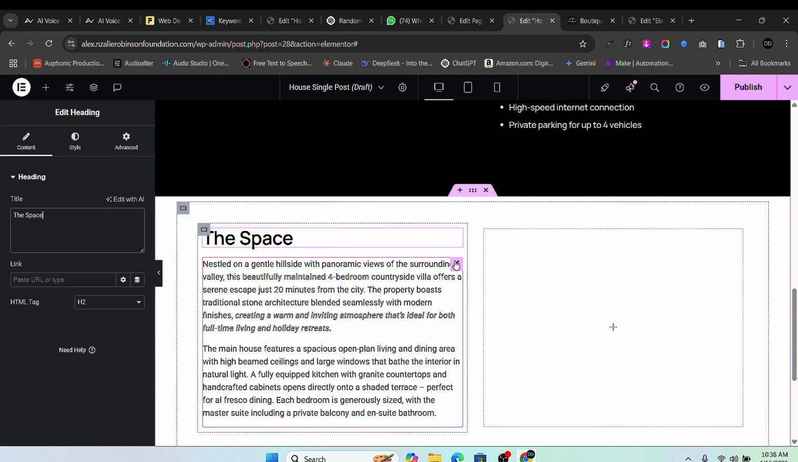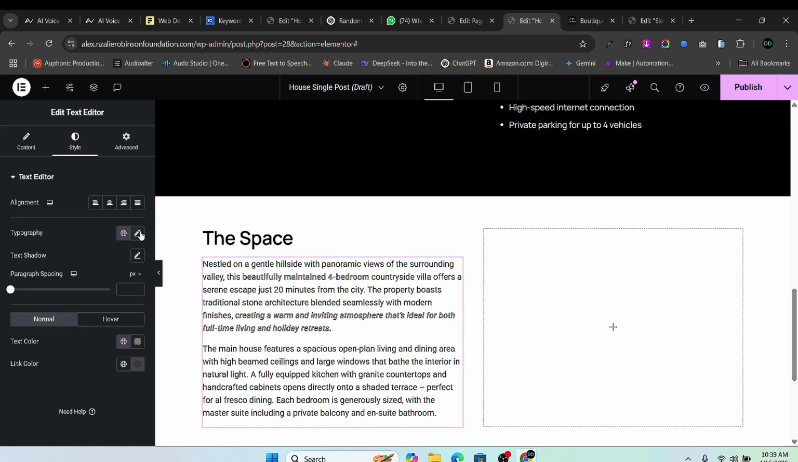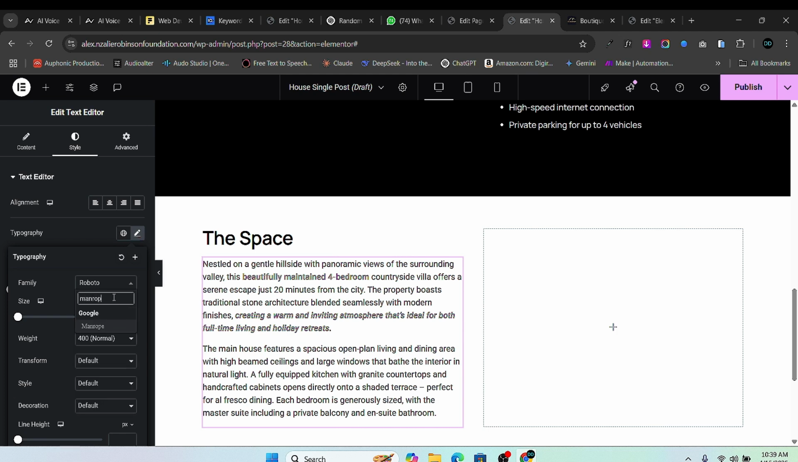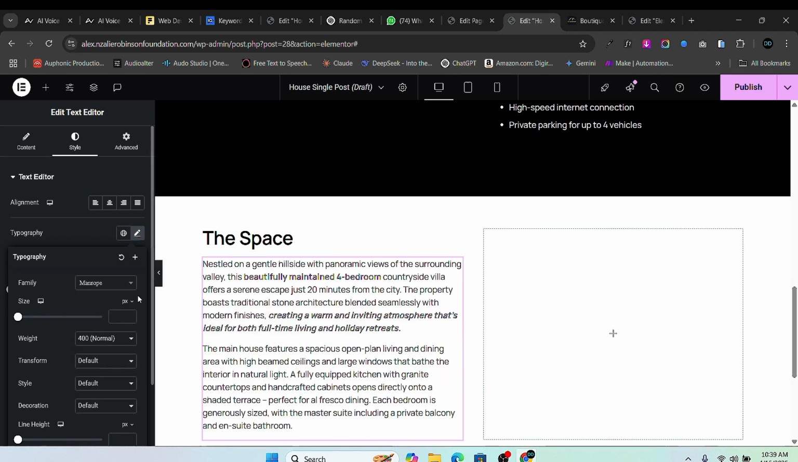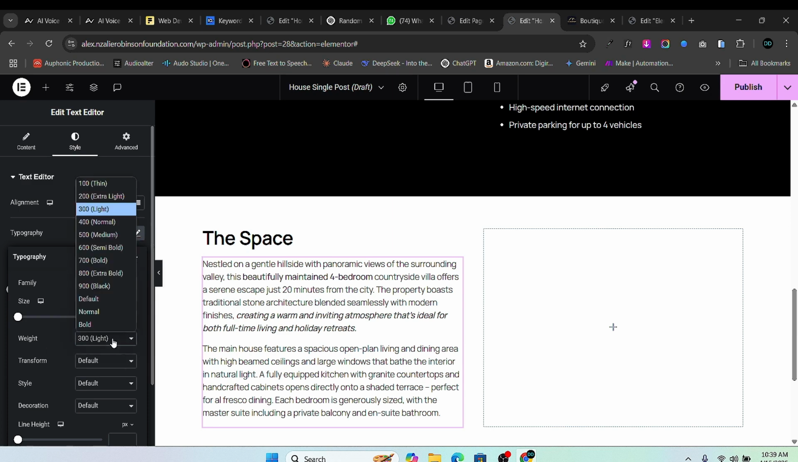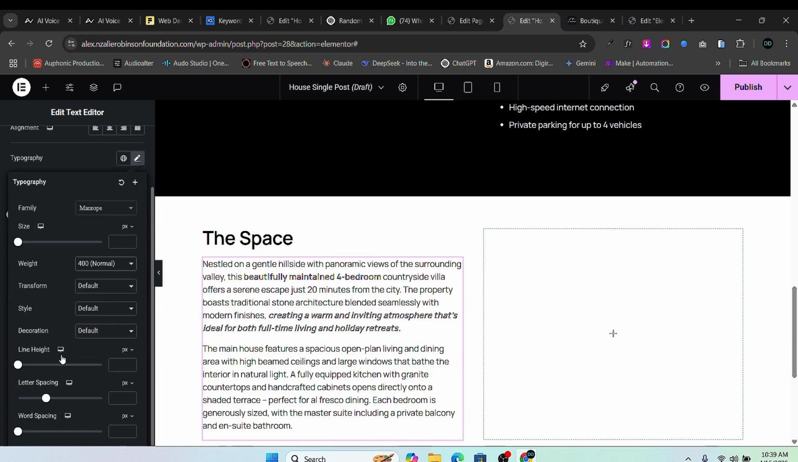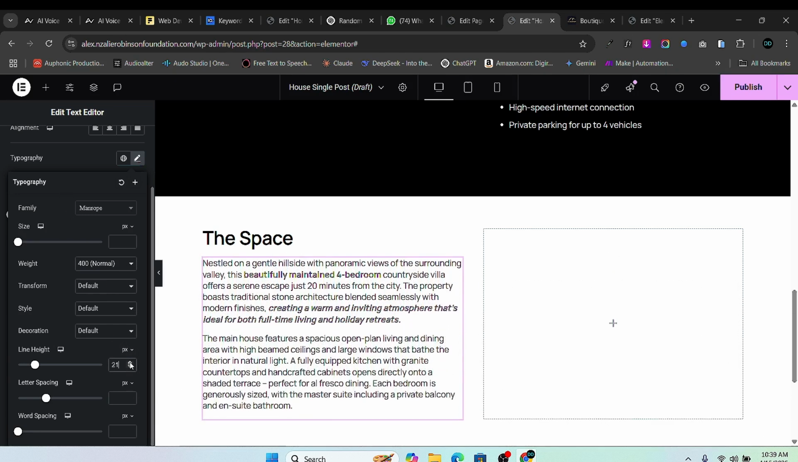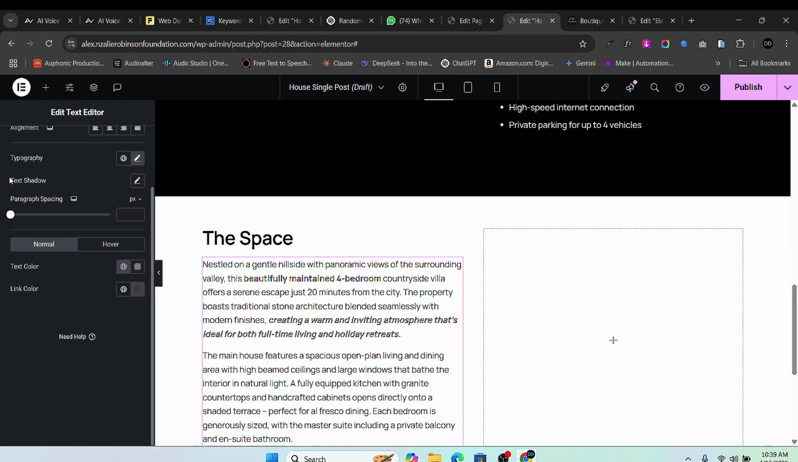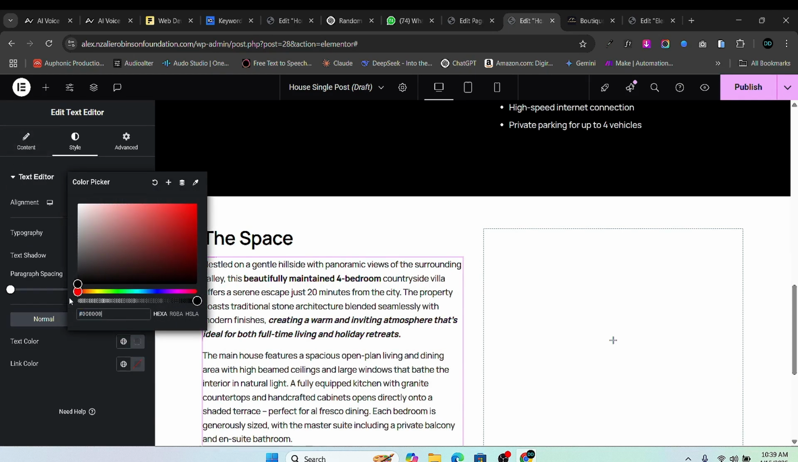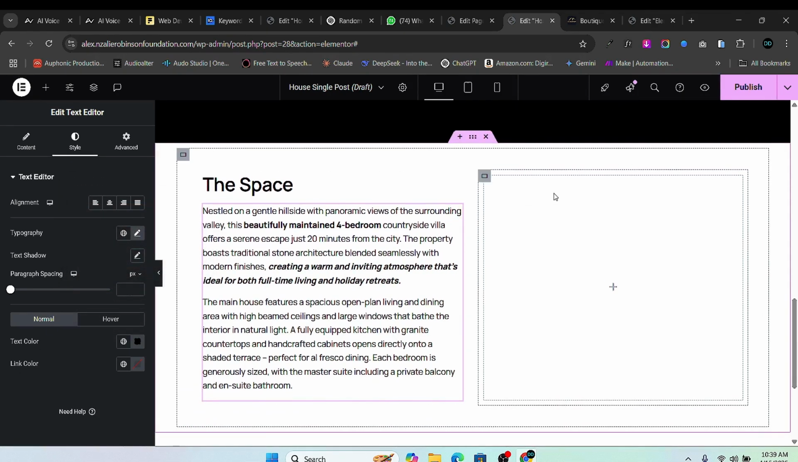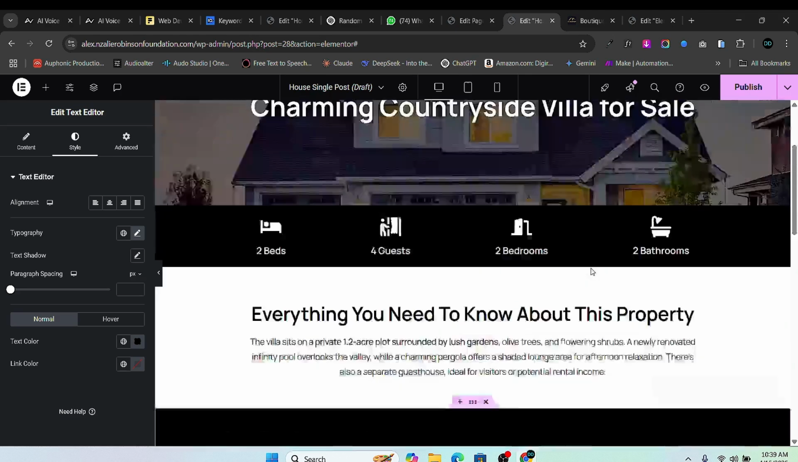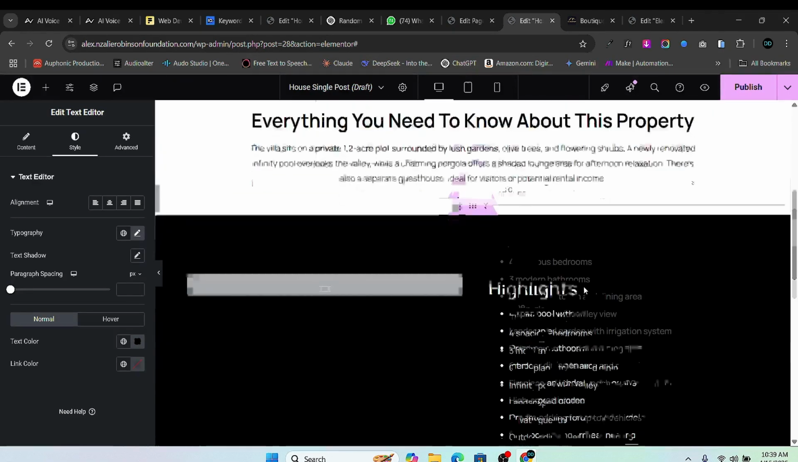All right, of course this needs to be Manrope. There is a way to add all of this, to change all the fonts without always having to do it manually. And then I'll make this 300. Now I'll just leave this to be 400. But I want the line height to be more than this, and then I want the color to be black. So this is for the space. So our page is really taking shape.